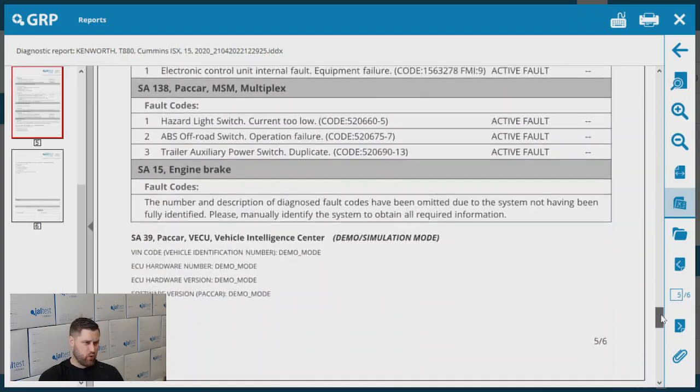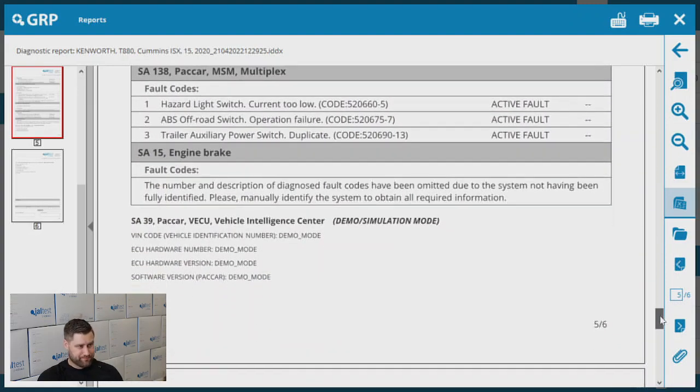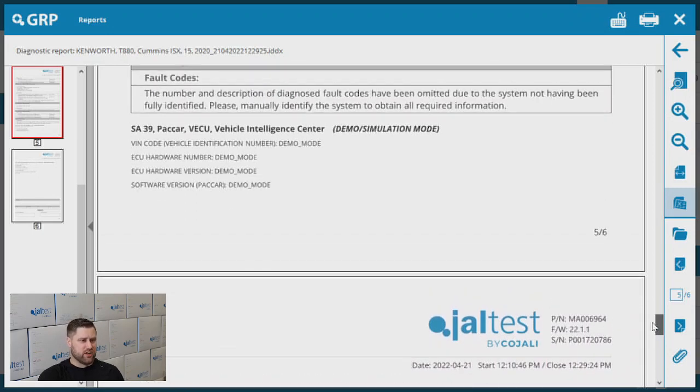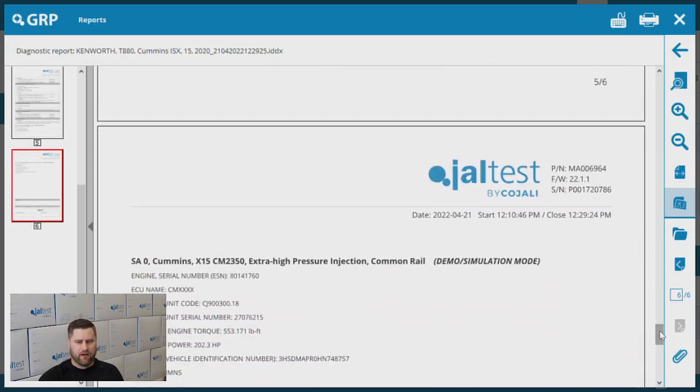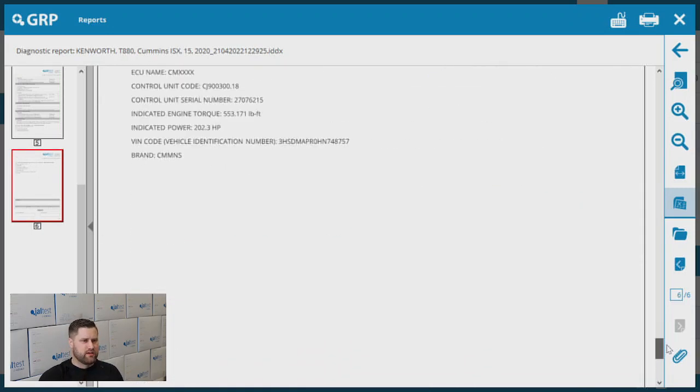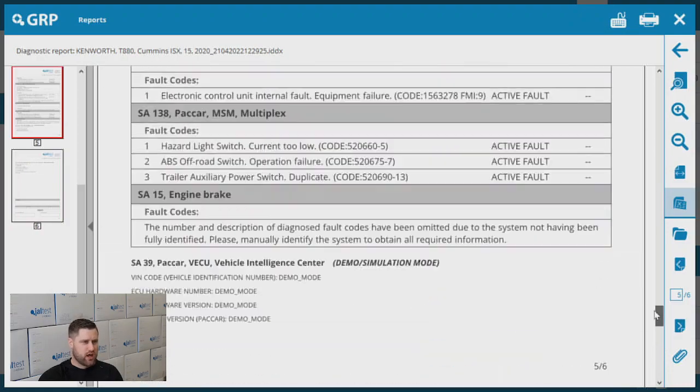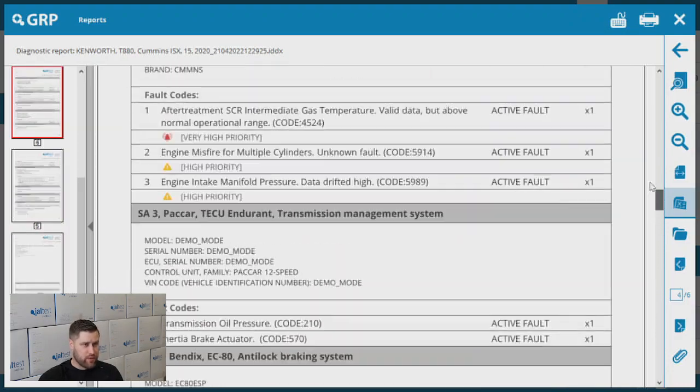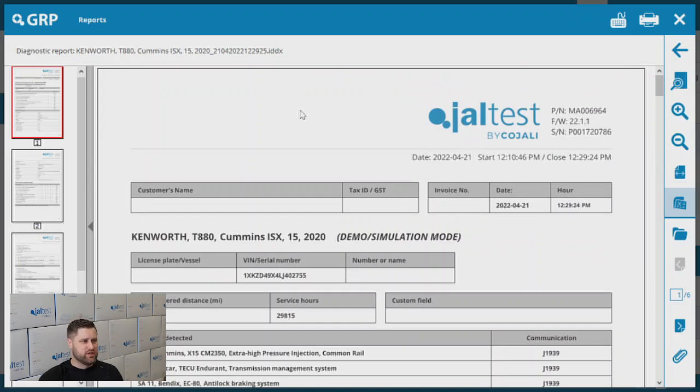So if I went and did a regeneration, for example, it is going to show up with a graph of the regen temperatures and the duration of the regen and other valuable information, and that's going to be added to this diagnostic report here.